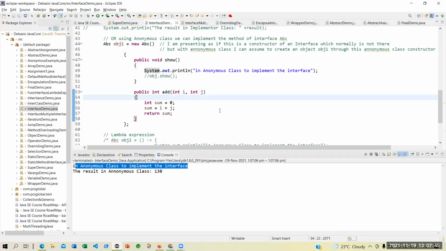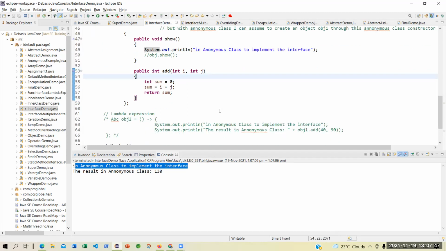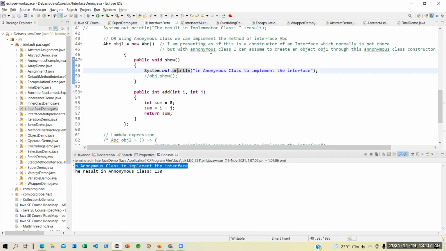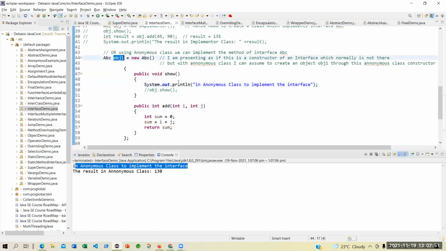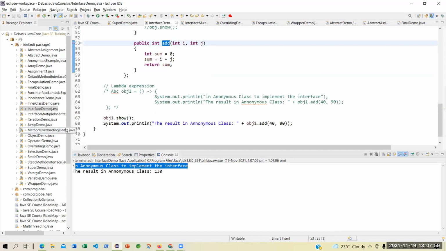See, whenever you are creating this object, nothing happens. The object is created with two implementations of the methods, show and add. If you do not call the methods, will you get anything?